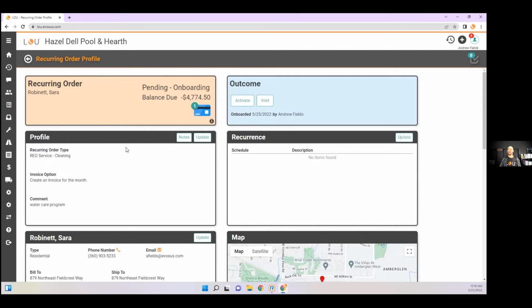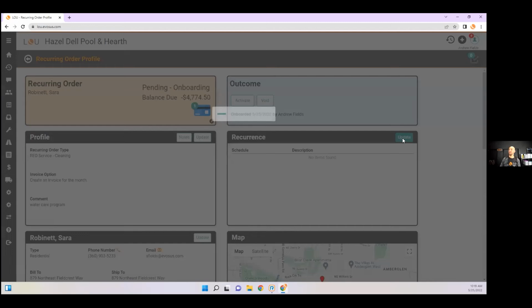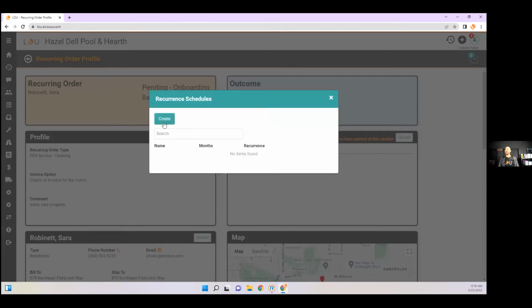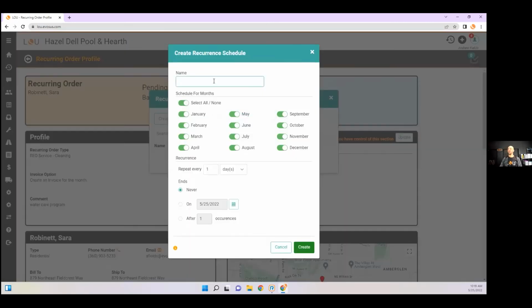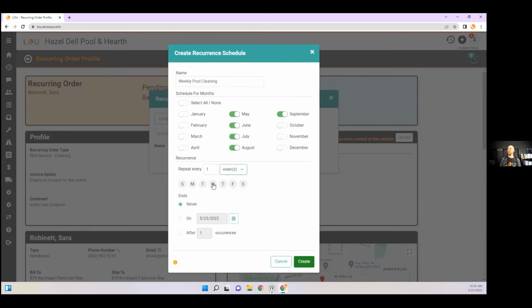So at this point, we've put together the pending onboarding for the recurrence, and now we need to determine exactly when that recurrence is going to take place. So we're going to go to the update button, and we're going to create a recurring schedule. For this one, we're going to say weekly pool cleaning. Being that they're only using their pool from about Memorial Day to Labor Day, we'll get that service starting in May, and we'll end it in September. And everything else in between will toggle. We're going to repeat that service weekly, and we'll do it every Wednesday.